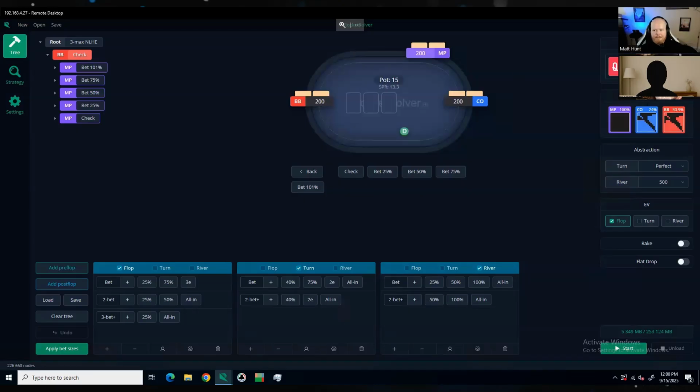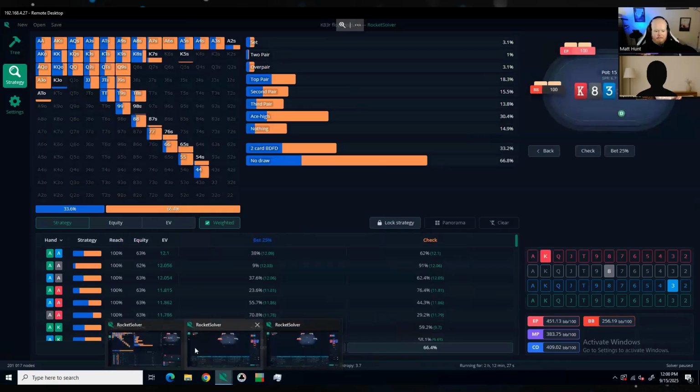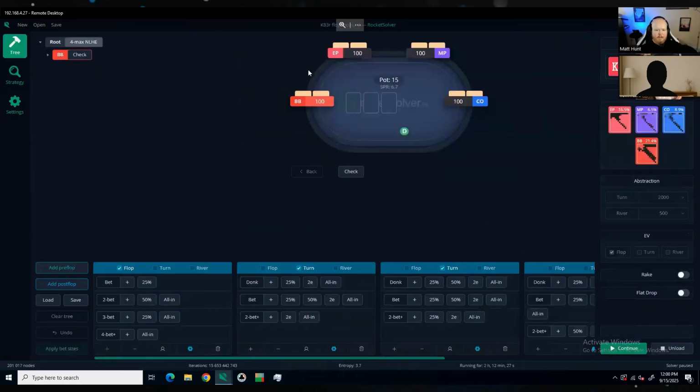But I'm not going to do that for this sim because I already ran a bunch of sims and I want to just show you those ones instead. So what I did was I ran a set of spots. I ran this King 8-3 board in a whole bunch of different spots. And the first one, I ran it with 2000 turn abstraction and 500 rivers, saving flop EVs.